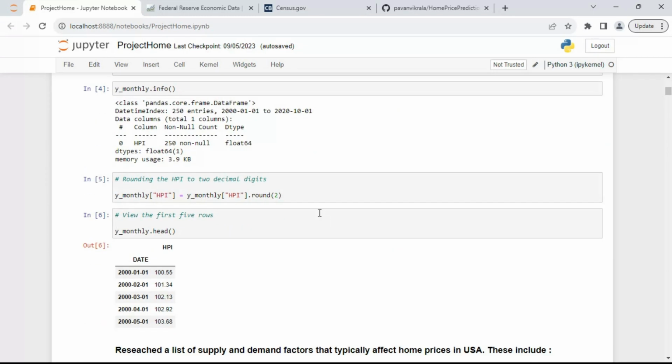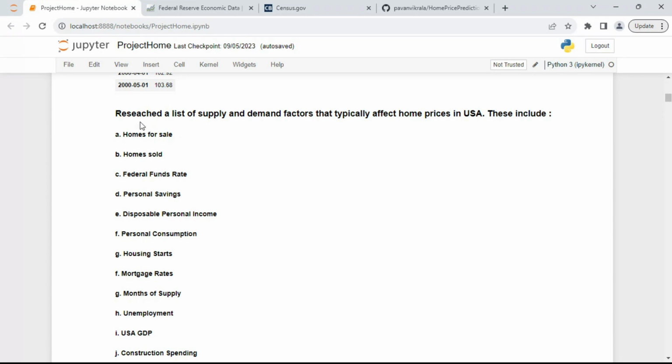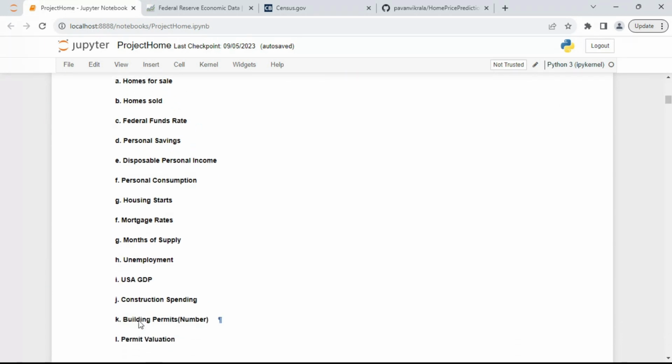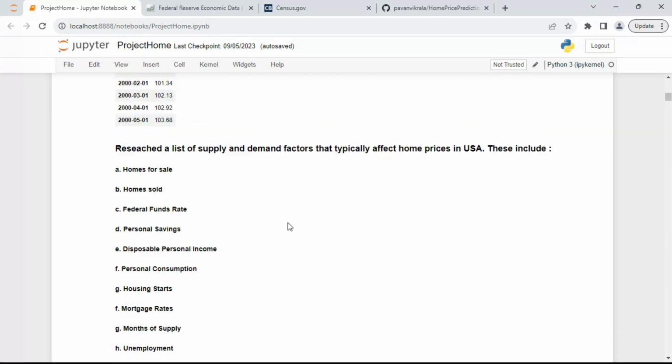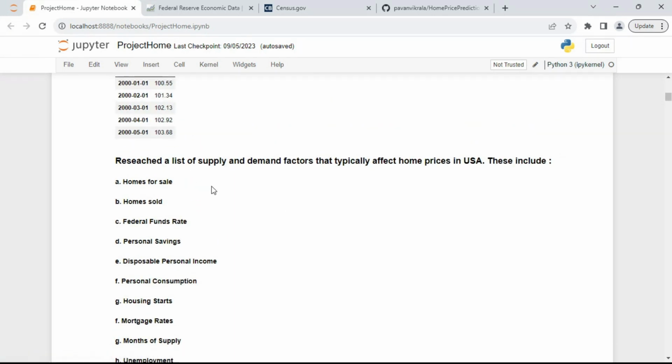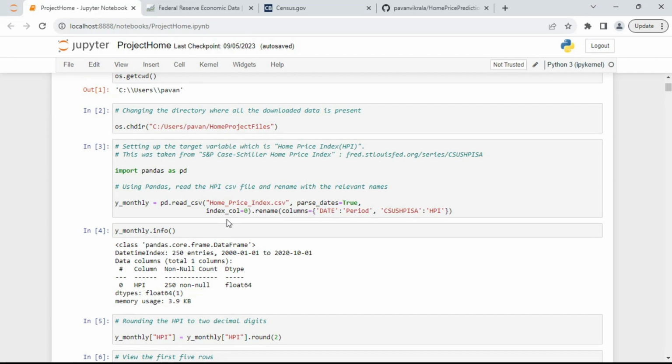years. So I have researched on Google and found out that these are the list of factors which influence the home prices in USA. These are actually supply and demand factors that typically affect the home prices in USA. And here my target variable, or the Y variable, is home price index.